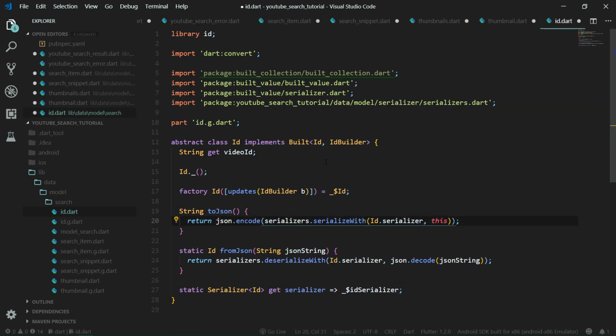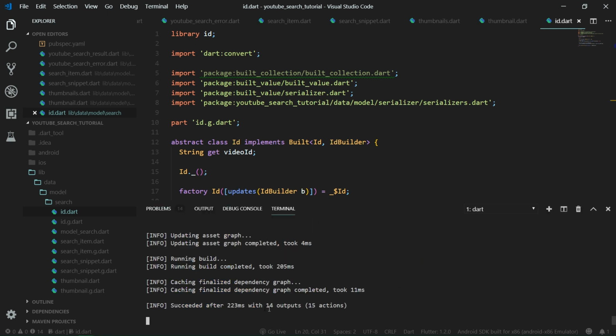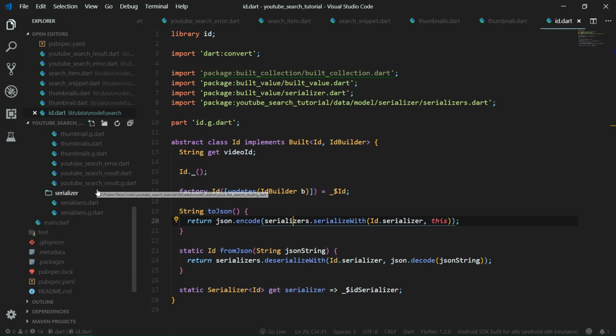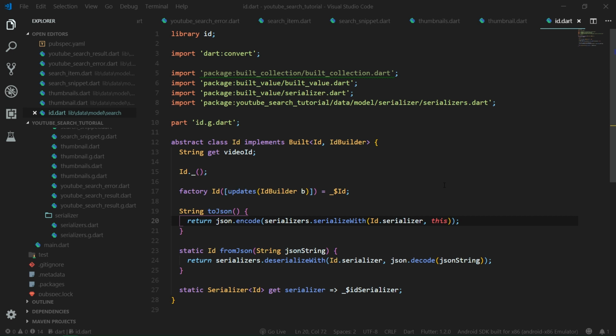And now finally, we can hit again Control K and S to save everything. And we can see that the build was successfully completed. And we can even see that we don't have any errors anymore. Alright, then that's it for the first part of this Flutter YouTube search tutorial course. You have learned how to create the search model, which are basically built value classes, which are going to hold the data converted from JSON.